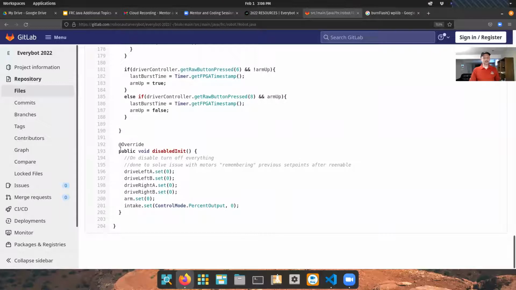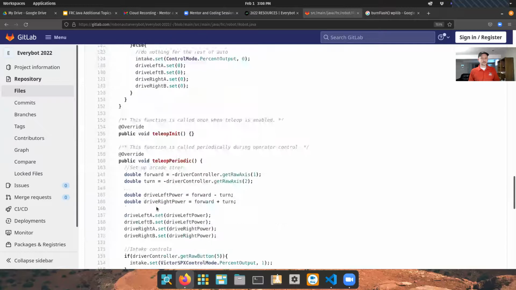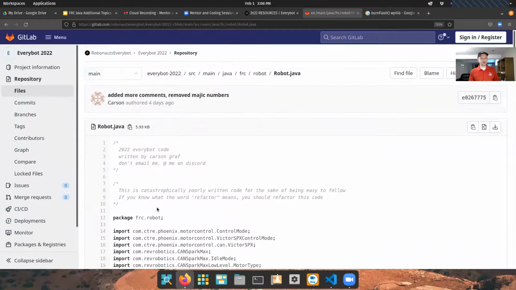Finally, when the robot is disabled, oh, this is good, set all the motors to 0. Okay, there's a little tour through the EveryBot code.